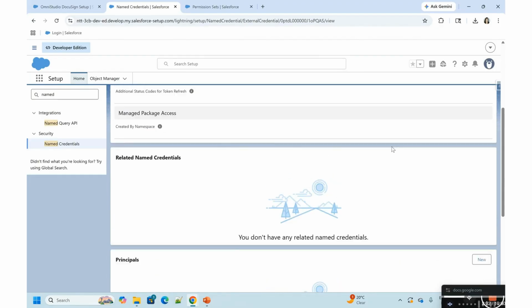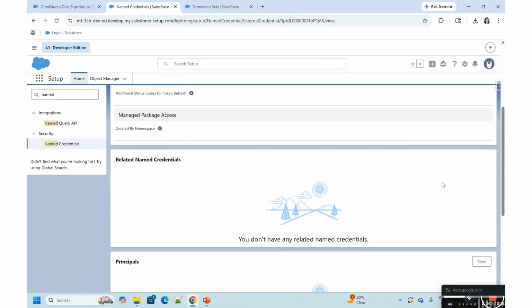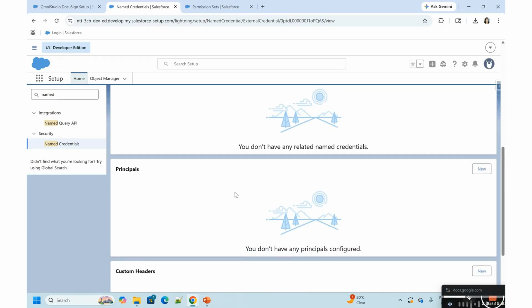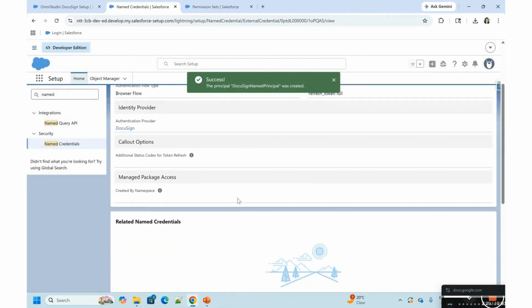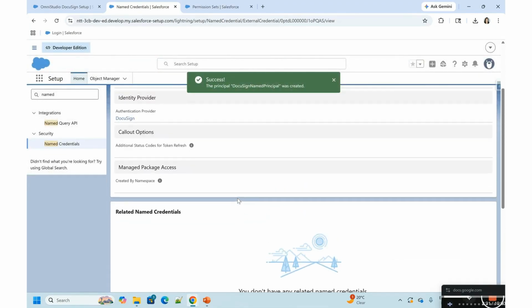We'll also create a name principal. We'll create the name principal here, so we'll click on new. We'll give any unique name. Identity type will be name principal, and save. So I have these two things now.